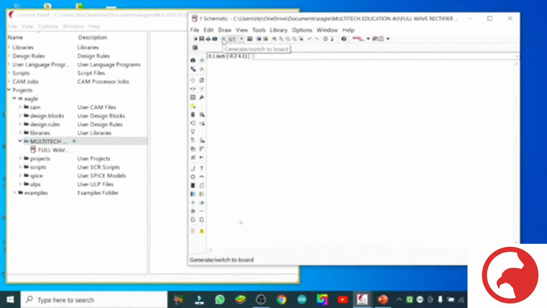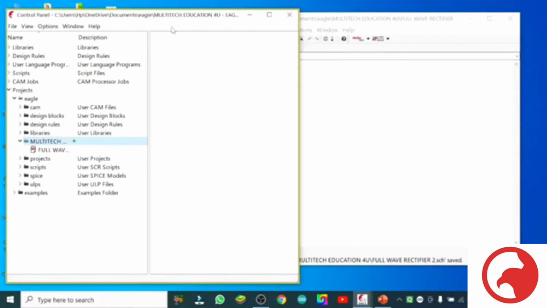From here also you can create the board. After we complete the schematic, at the top there is a symbol. We can create the board file from there. And these are the symbols. We will take them one by one.